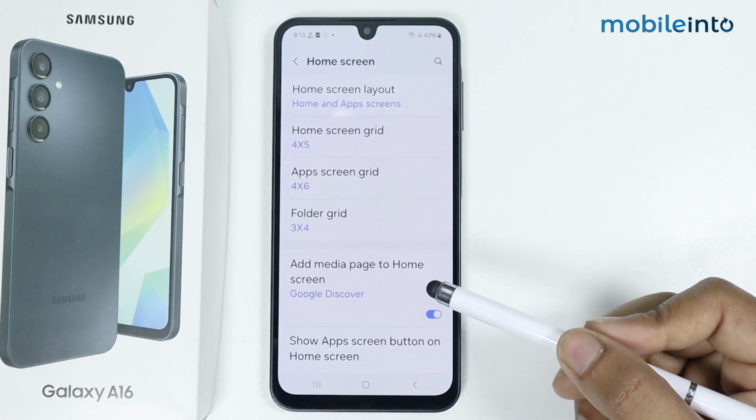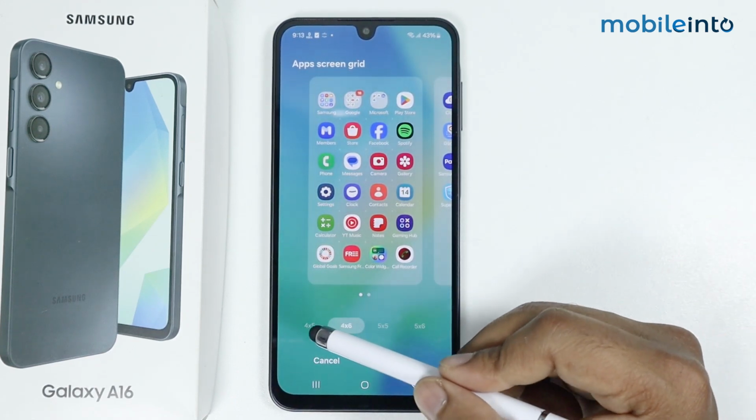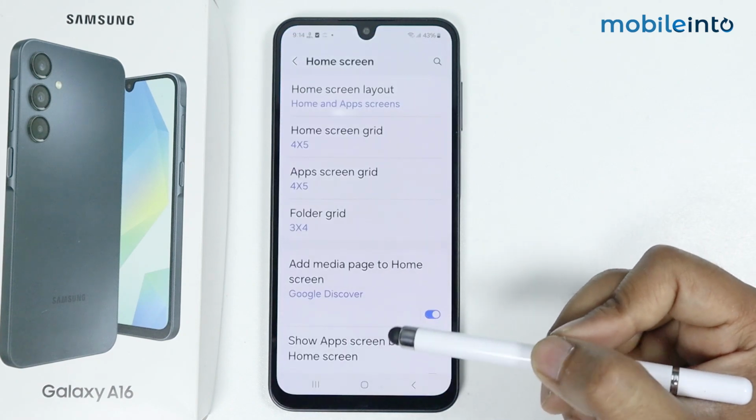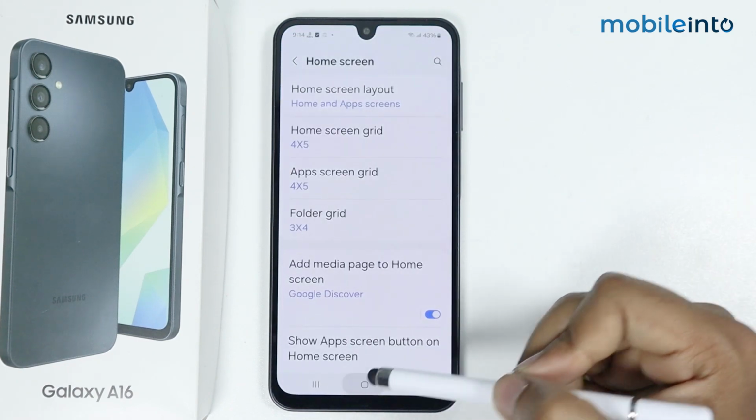Now you can do similarly with app screen grid. From here I will also select 4x5, tap on done. Now if you want to change your icon design or shape, then follow this step.